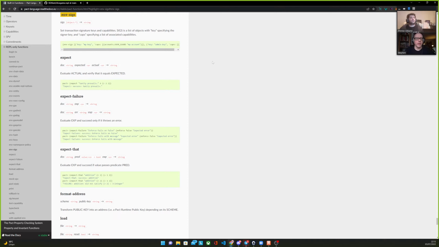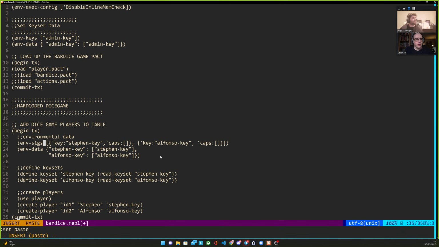Generally, you would have a bunch of players and you would store all of their signatures, and then they can join games at will and gamble and stuff like that. So let's go back to the code. Now we already know what environmental data is. That's pretty easy. We have already done that, and we're just loading up Steven key and Afonso key. So very simple. Now the data is in the environment, so we can actually see it.